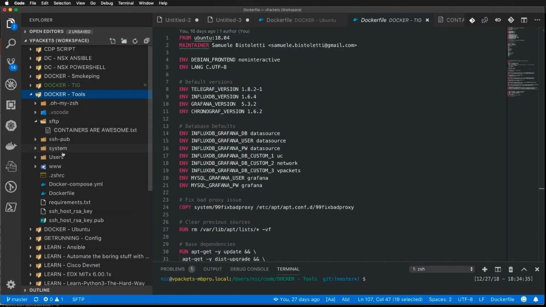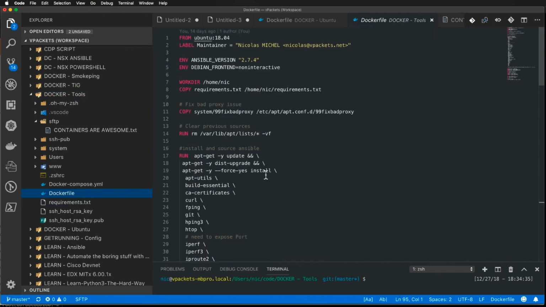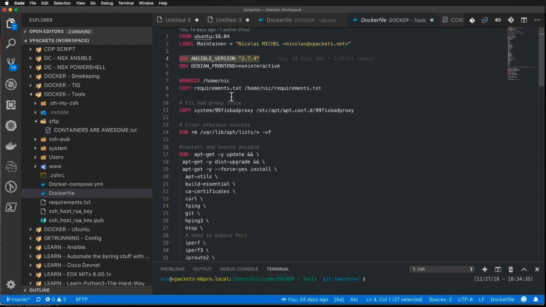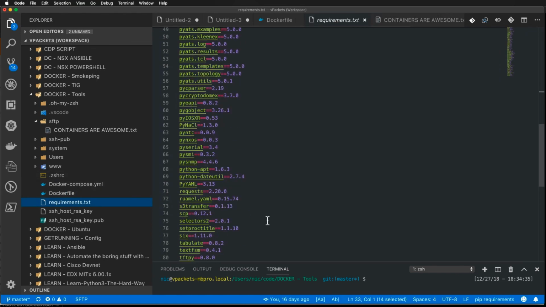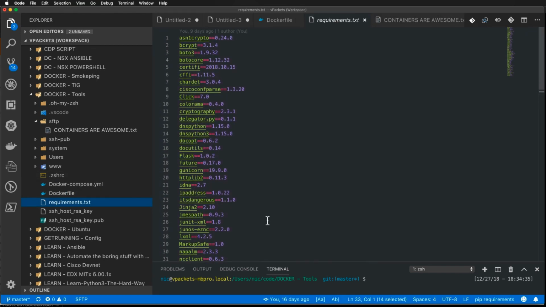So I have a Dockerfile, right? And it looks familiar to you now. It's from Ubuntu 18.04, and I have a variable for the Ansible version that I want to install. Then I'm creating a directory /home/nic, and I'm copying the requirements.txt file that I have on my laptop into the container, because later on I will want to install all these Python libraries that I'm using when I'm creating a DevOps application.